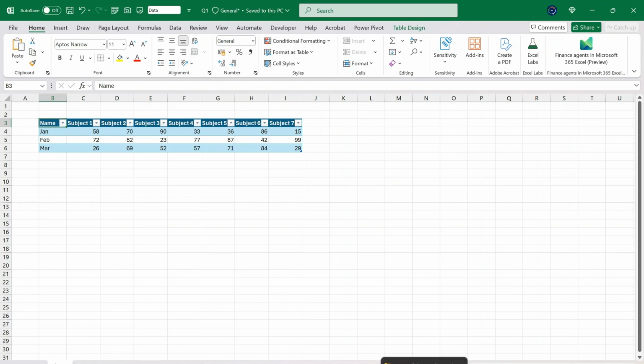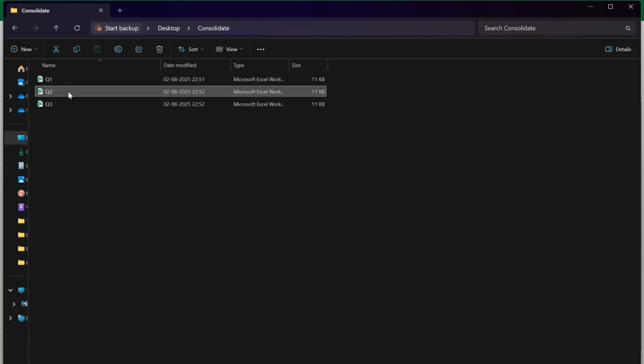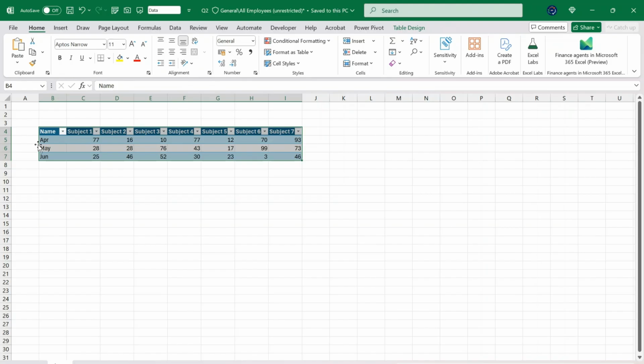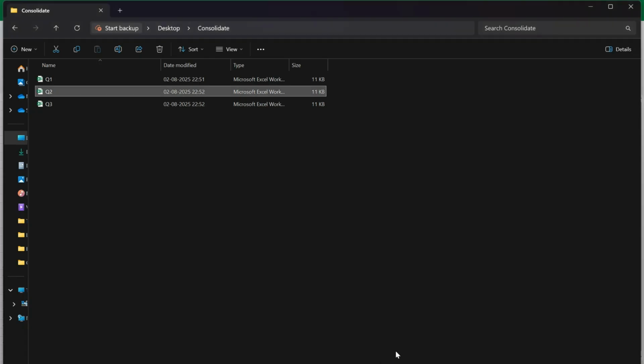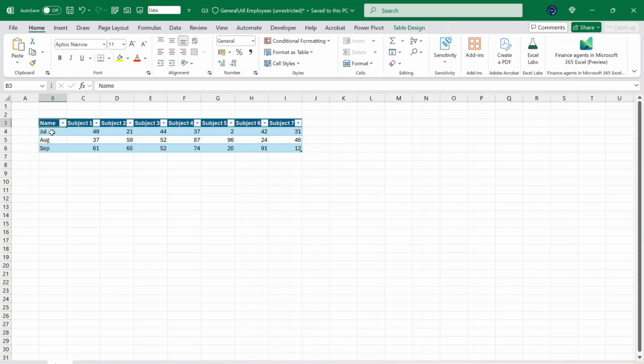Similarly, for quarter 2 also, we have the same subjects but for different months. See, same subjects. And similarly for quarter 3. Same. July, August, September, and subject 1 to subject 7, and all the scores for all the subjects.